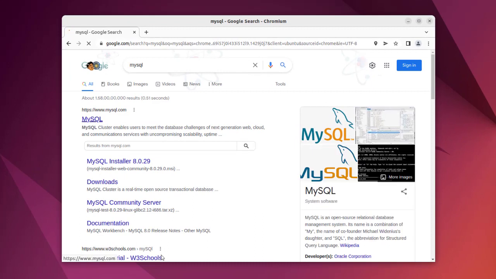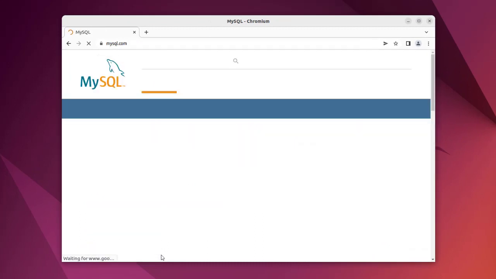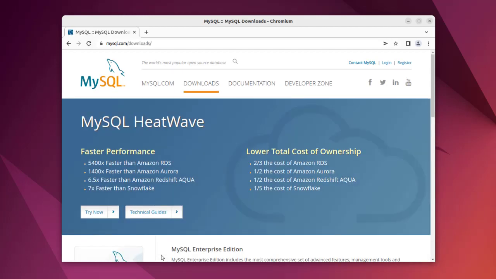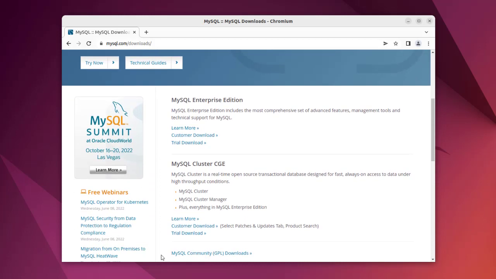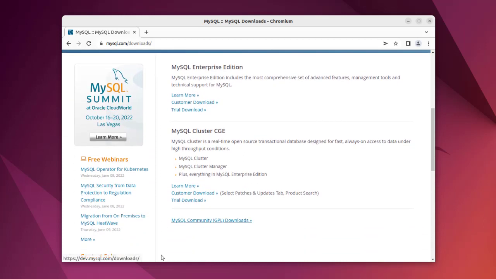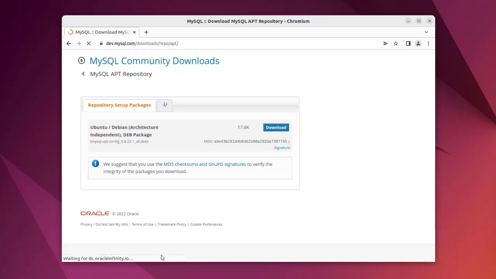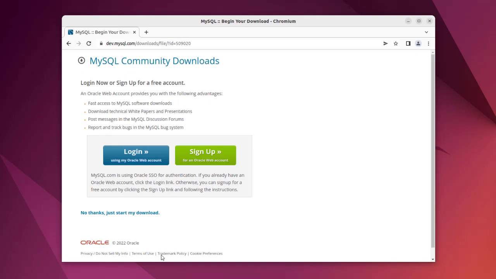On Google you can see this is the official website, and we are going to check the download section, where you can see you have an option for Enterprise Edition and also the cluster download, and then at the bottom, community downloads. Here, as you can see, they have an installer for Windows and a Visual Studio plugin. In the case of Debian and Ubuntu, they have an apt repository. So what we are going to do is download this deb package, right?